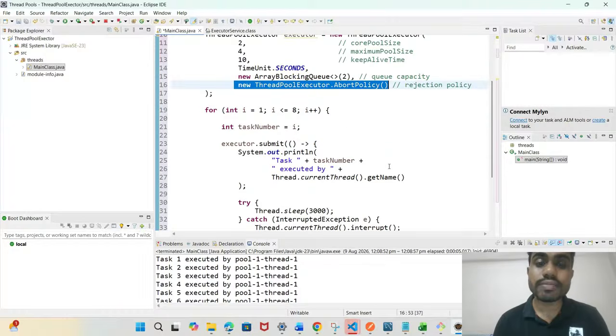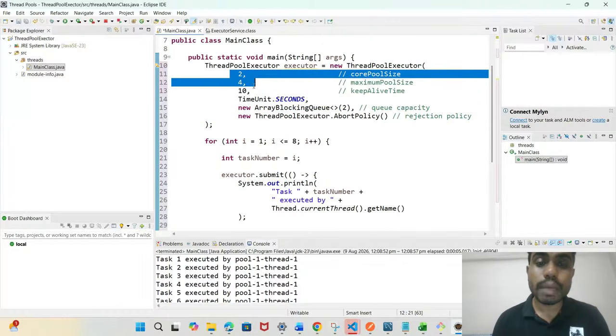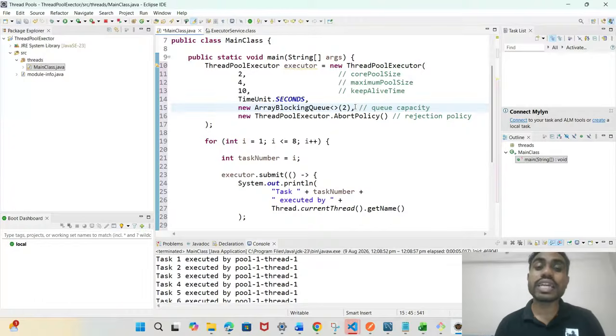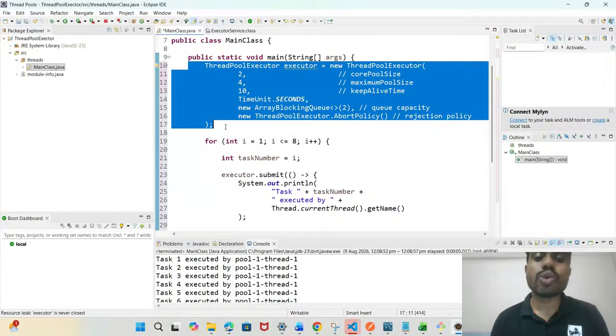You see here, the minimum size is 2, the maximum is 4, and the queue size is 2. That means, totally how many threads can we accommodate, guys? Can you tell me, as per this configuration, totally how many threads we can accommodate in a certain span of time? Anyone? How many minimum threads can we accommodate here?